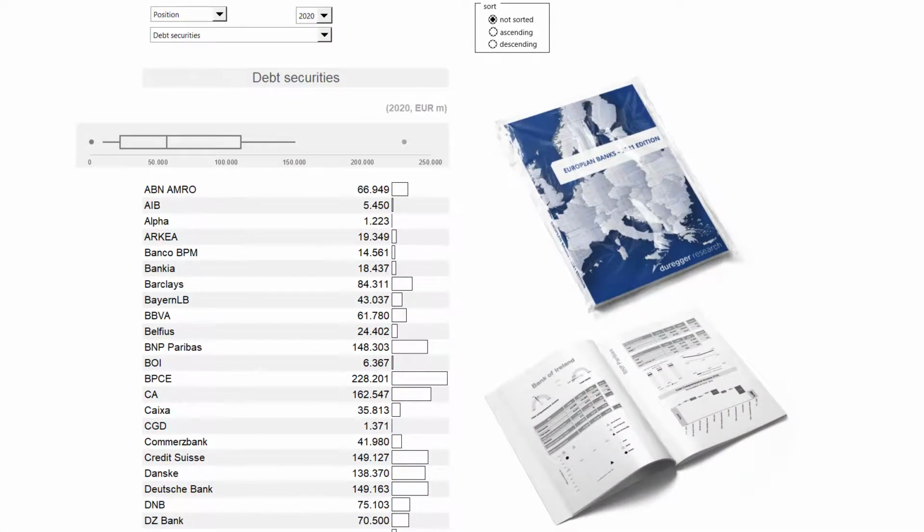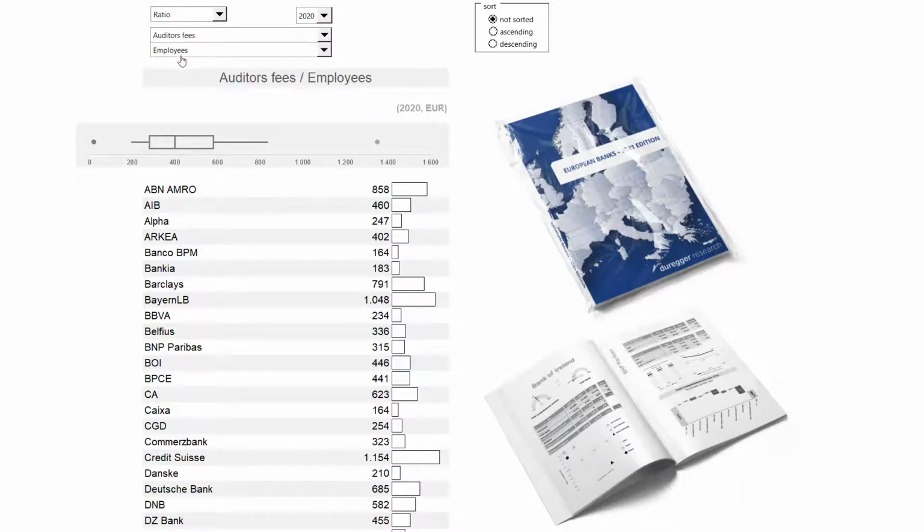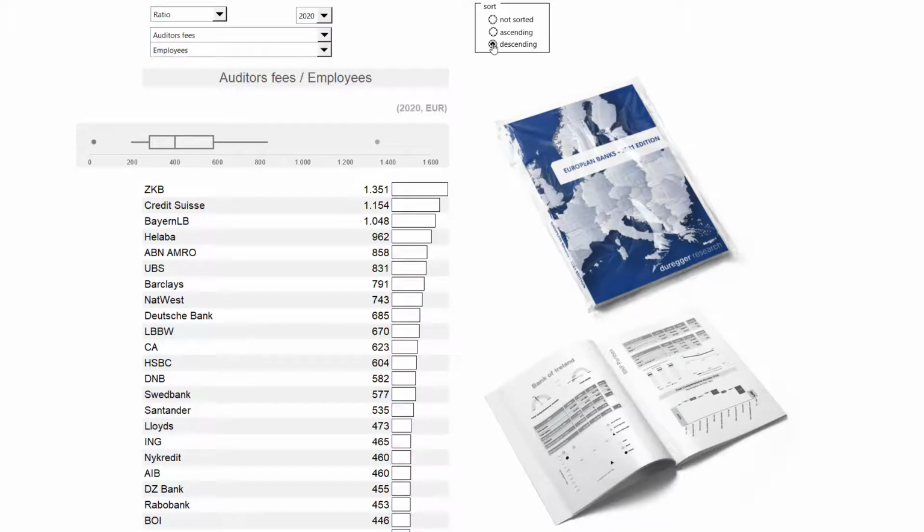Let's explore the other modules of EuB 21. With the module table, you can present positions, variances, and ratios in the form of a table for all 50 banks. If I wanted to calculate the external auditor's fees per employee, first I would choose ratio. Then for the numerator, I would select auditor's fees and employees for the denominator. And let's sort this in descending order.